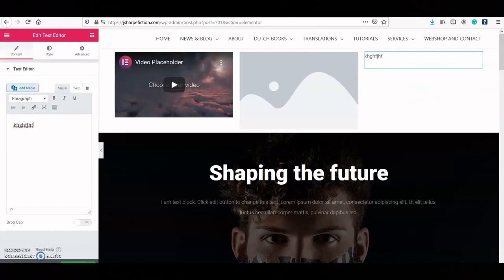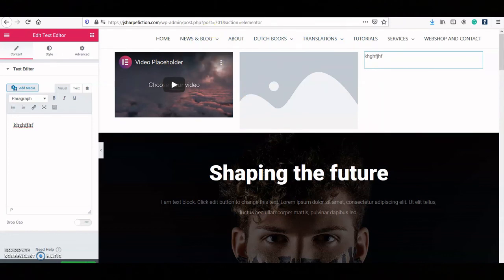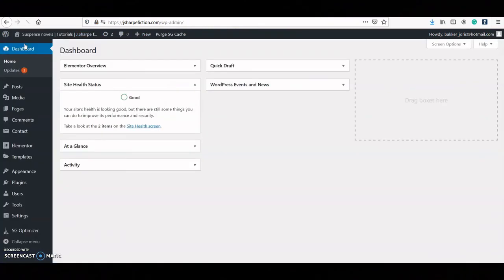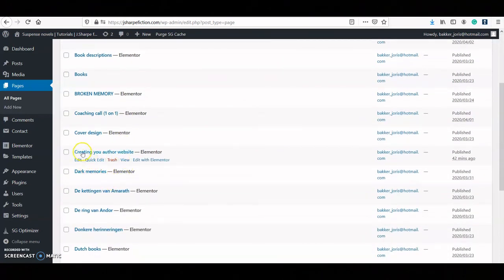Now if you made a page, so let's say we made this page but you haven't put that into your menu because you didn't want to, and you want to see how it works, then you go back to your website, you go back to your dashboard, you go back to pages, you go to all pages. You're going to find that page again. So here we have Create Our Author Website, and you click on view. If you click on view, then you'll see the same thing.